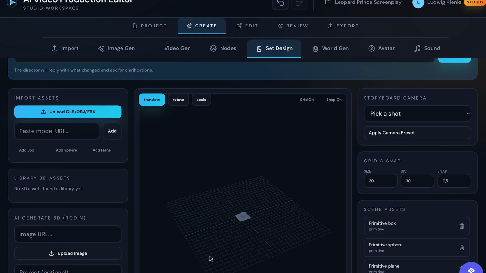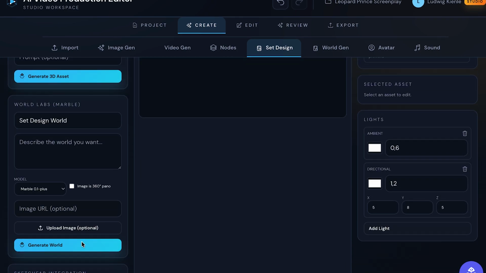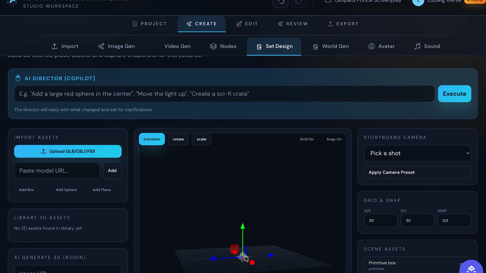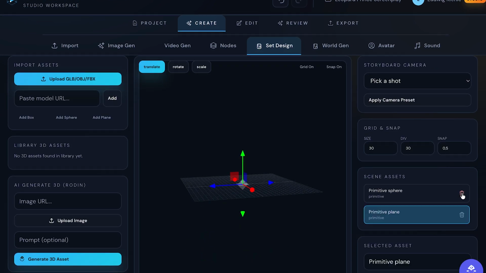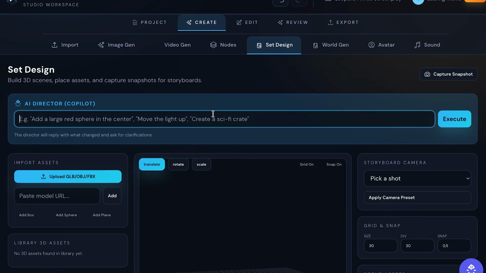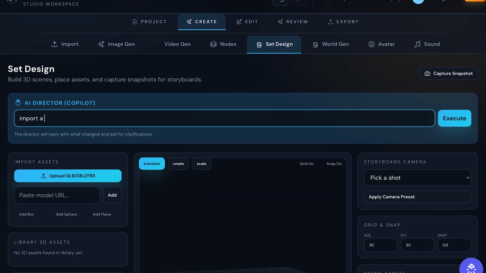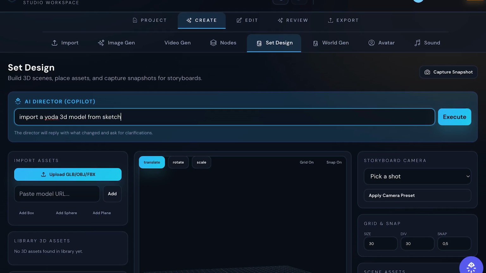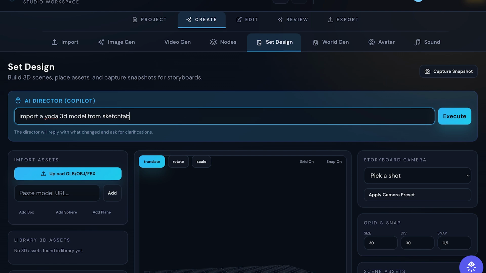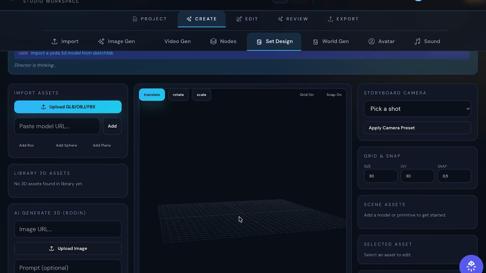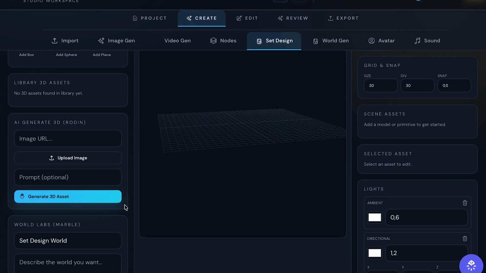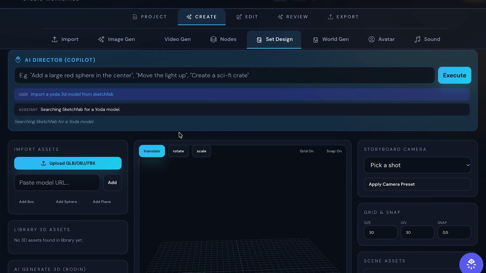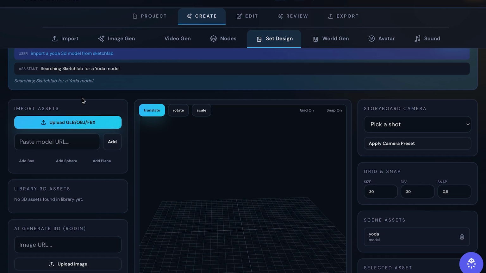Then we have the set design. That's basically inspired by MT service. It works like Blender a bit. So you can add cube and rotate, and you can basically set design something, and you can do that also with an AI director. And you could hit and say import Yoda, for example, 3D model from Sketchfab. And if you have selected your API token and imported it from Sketchfab, he would import a Yoda model from Sketchfab, which is pretty insane in my opinion. So basically you don't need to do anything, he does it automatically for you.